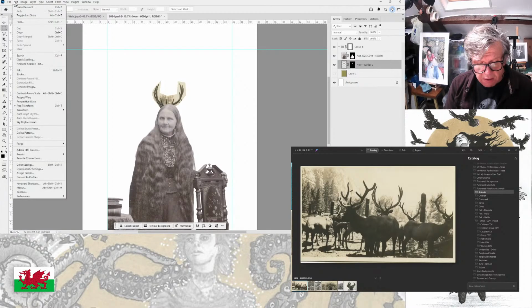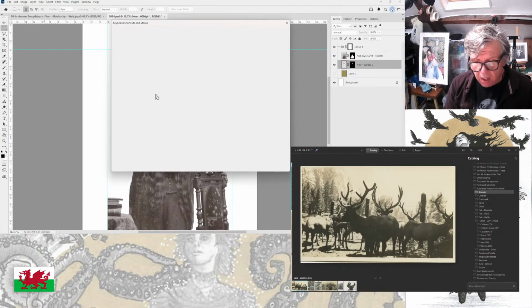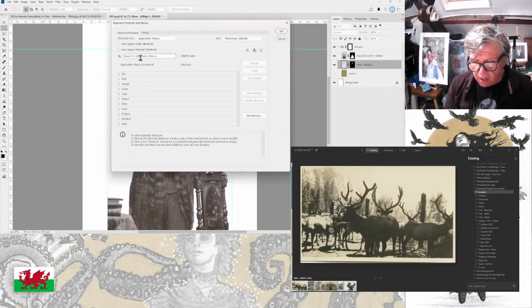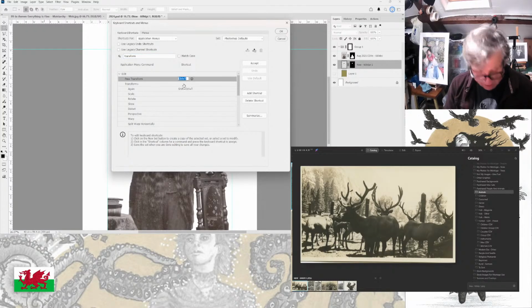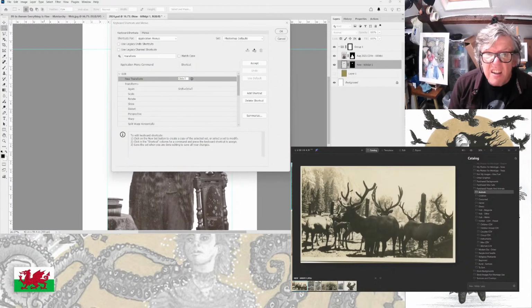Let's have a look at the shortcuts. Transform, right. Free transform, yeah, look, Control-T. Amazing when it all comes together. So why is Control-T switching over to this? See if we can Google it.